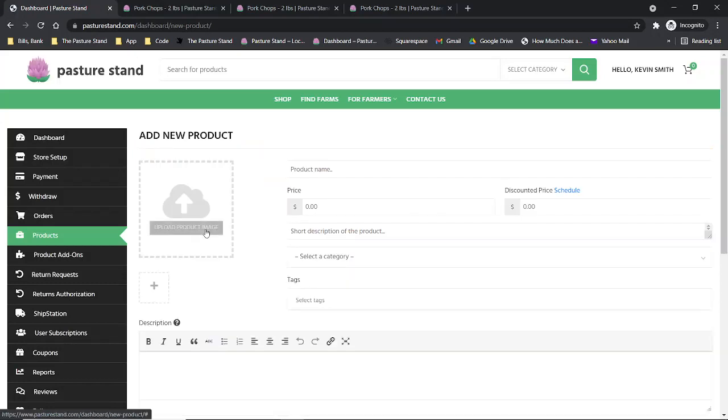Alright, now we're going to first input a product name. In this case, I'm going to call it pork chops, and then I'm going to put 2-pound packs here. Okay, so that's going to be the title of the product that our customers are going to see when they're shopping on the Pasture Stand.